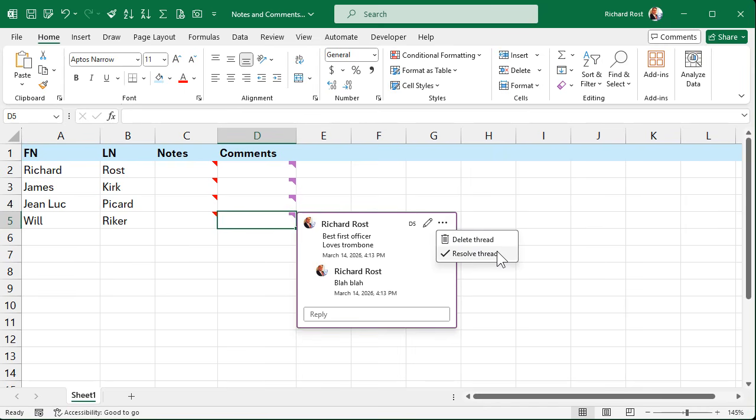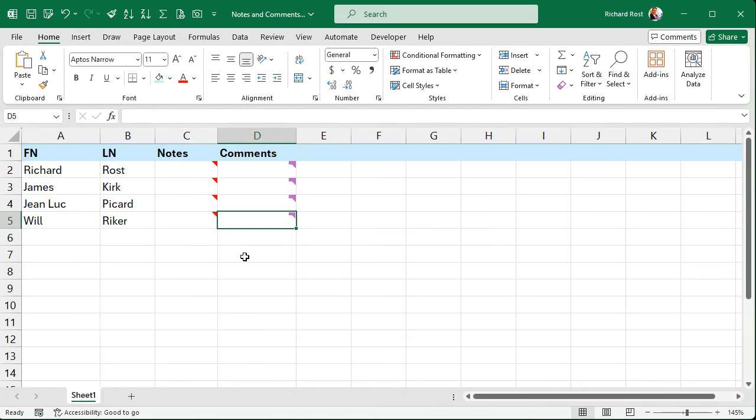And I'll show you in a minute how these are useful because you can keep a list of which ones are resolved and which ones are not resolved. So if you're using them as a little to-do list for yourself, you can say, okay, which ones haven't I gotten to yet? I'll show you that in just a minute.